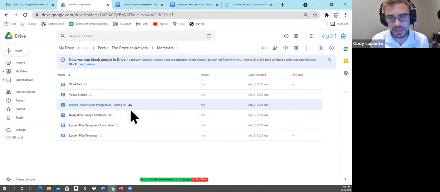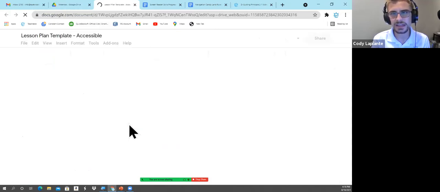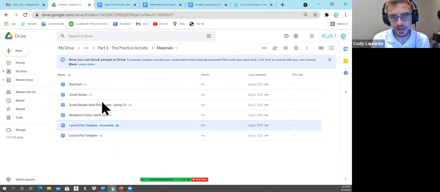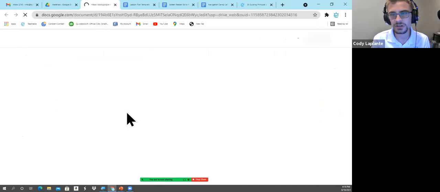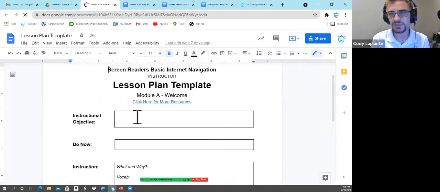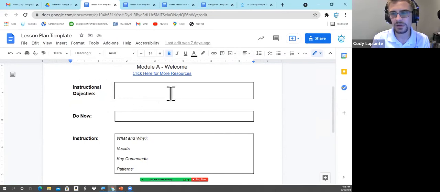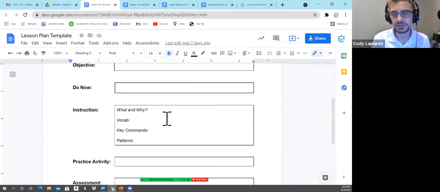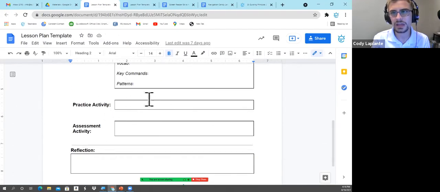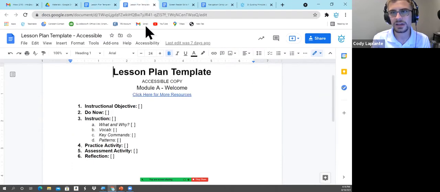The other thing that we have, and there's an accessible version on the APH website, is the lesson plan template. This is our accessible alternative. And the lesson plan template, the original, looks like this on the screen. And really this follows our series. Remember, in part 1, we talked about the instructional objective. We talked about the do now. We talked about the instruction and those components. And now we're at practice activity. So it really follows this series very nicely.